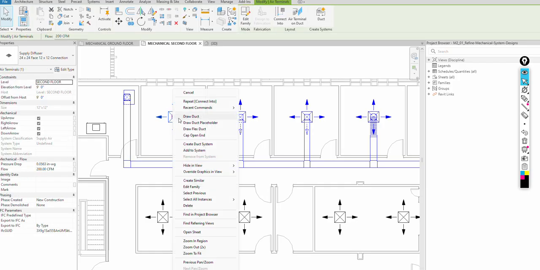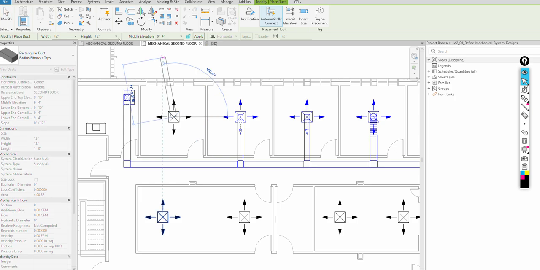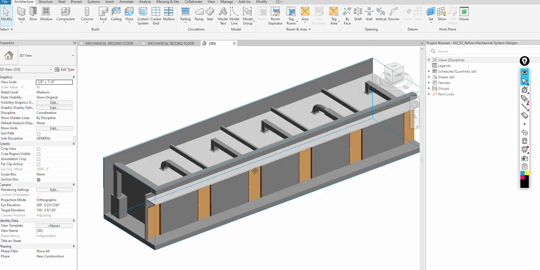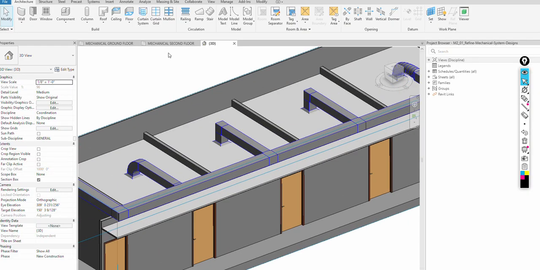So right click, draw duct. Now what you need to do is go up. So 11 feet, apply, and say thank you for coming. I hope you understood how we did it. What did we do, let's see. My question now is, it's a good one.